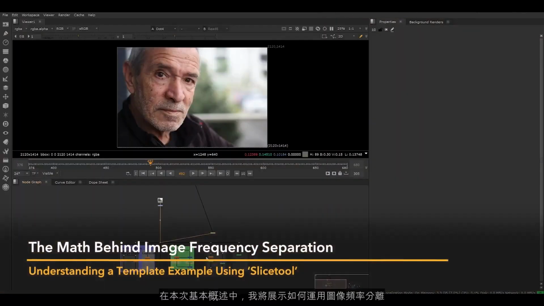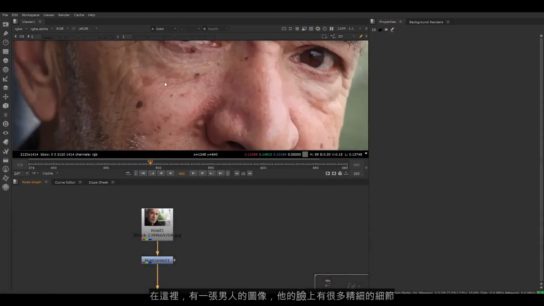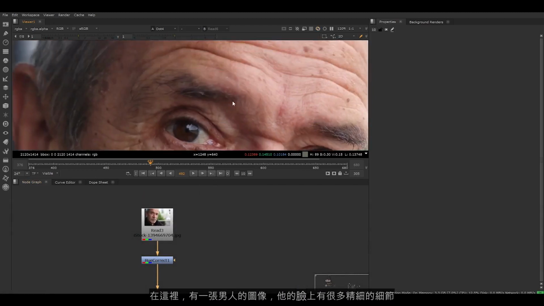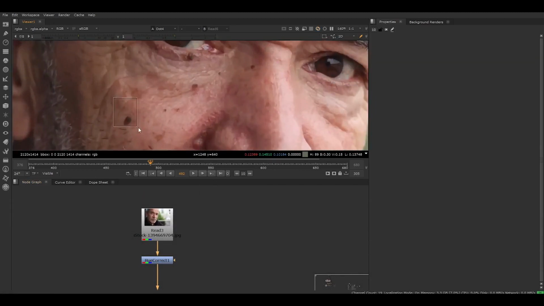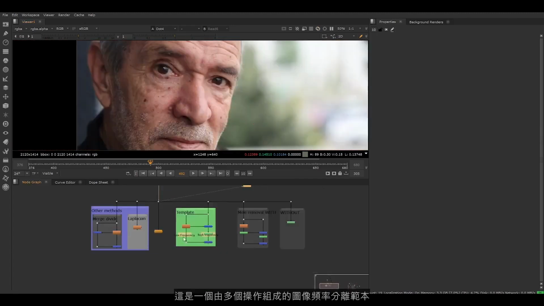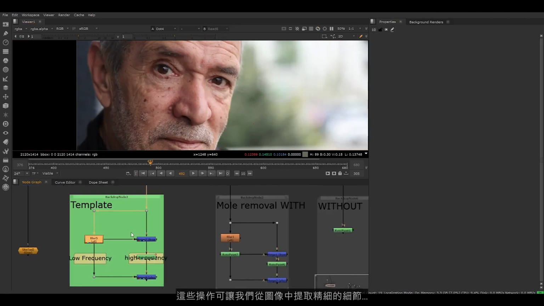In this basic overview, I'm going to show you how you can use image frequency separation. Here I have an image of a man. He has a lot of fine detail on his face. In this case, we want to remove a mole. Here's an image frequency separation template consisting of a few operations. These operations will allow us to extract the fine details from the image.